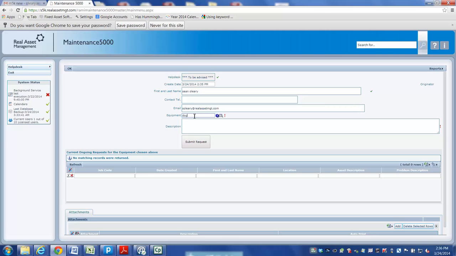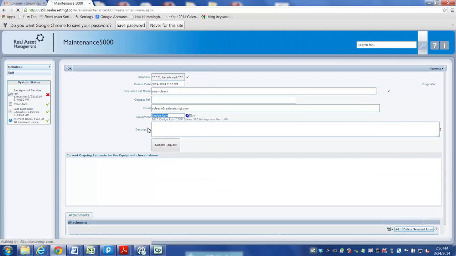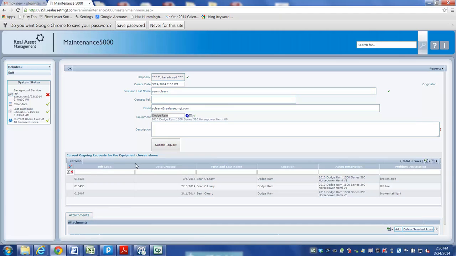And you'll notice as soon as I select the piece of equipment that down below we've populated some other pertinent information in. The information that was populated were the other active requests that are currently out in the system against this particular piece of equipment. So if you're coming in to log in a duplicate request, we can make sure we do not bog down the crew that's going to be dispersing the work because we've noticed the request has already been created.